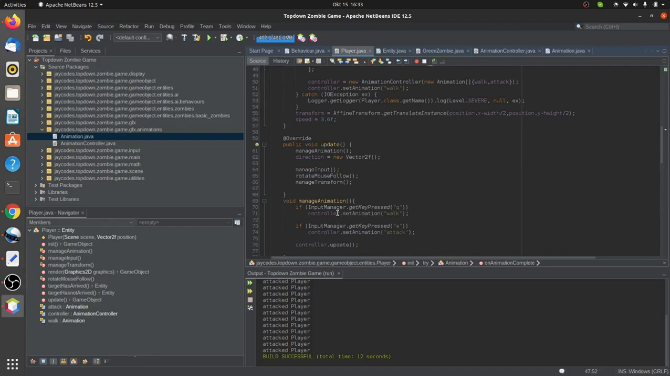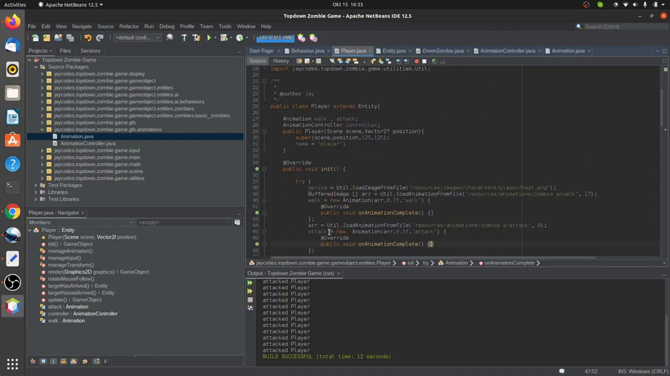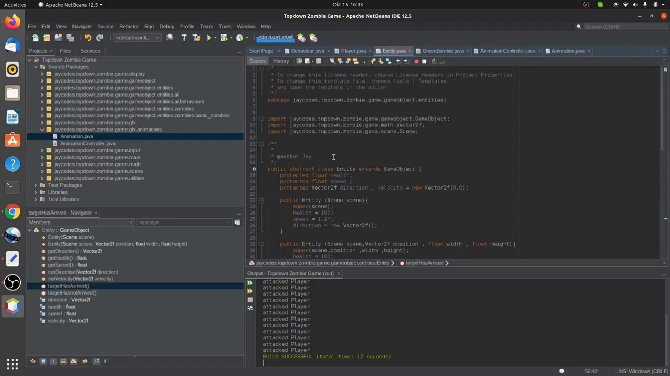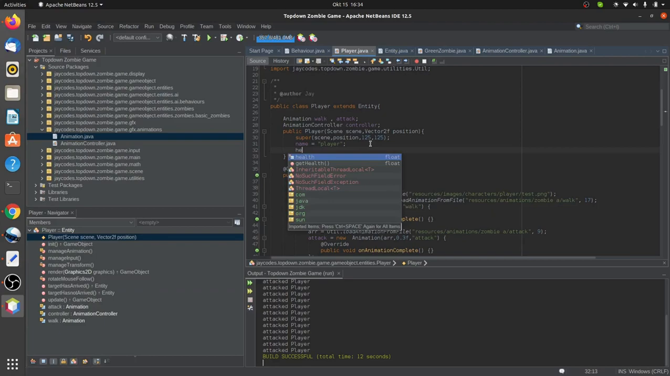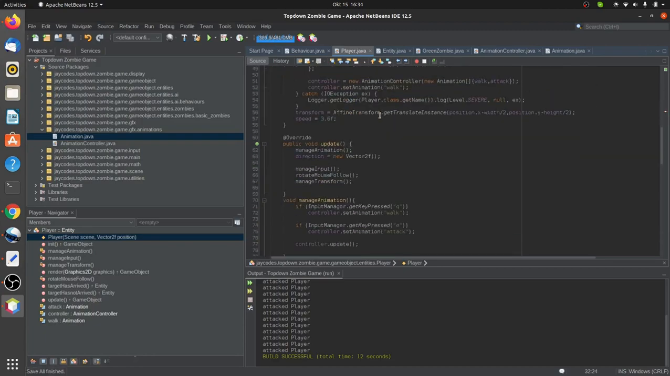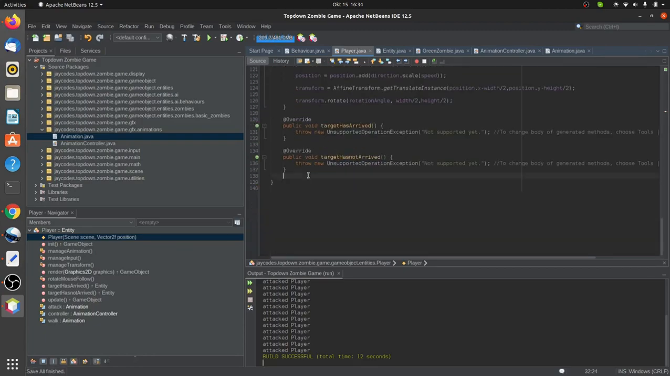pretty much. Now we actually need to damage the player now. Now that we can attack the player, we just need to damage the player. So we need to make sure that the player has health. What's the player? In fact, I think all entities have health, do they? Okay, they do have health. Now for the player, let's make health equal to 1,000. Health should equal 1,000 F.